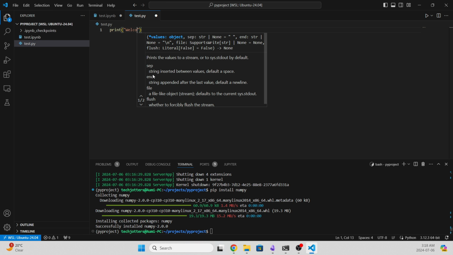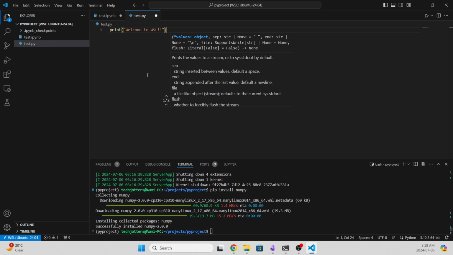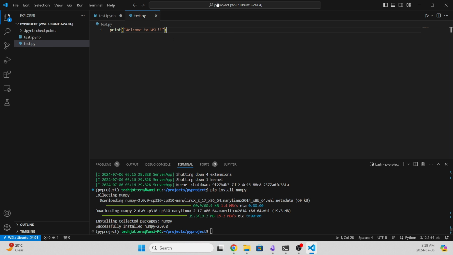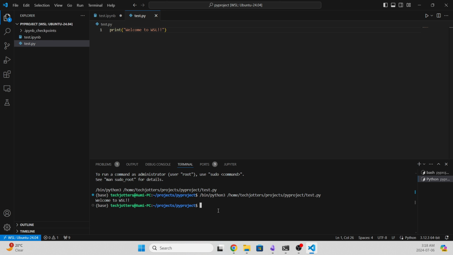So welcome to WSL. Let's run it like this. Okay, and let's save it. You can run it from here. You can click here and you can see welcome to WSL. It's working. And otherwise you can run this with this command, python test.py, and if you enter, it's running. So that's the way you can use Python with your VS Code, and Python and the environment is installed in WSL.